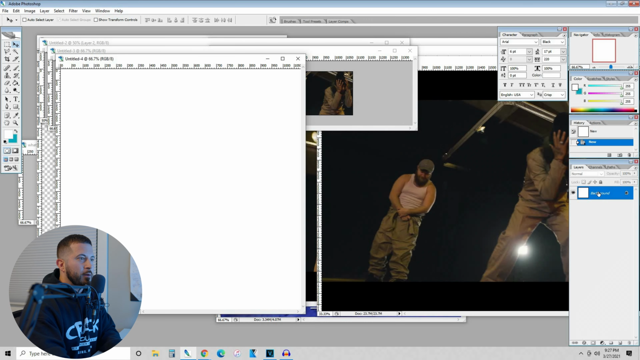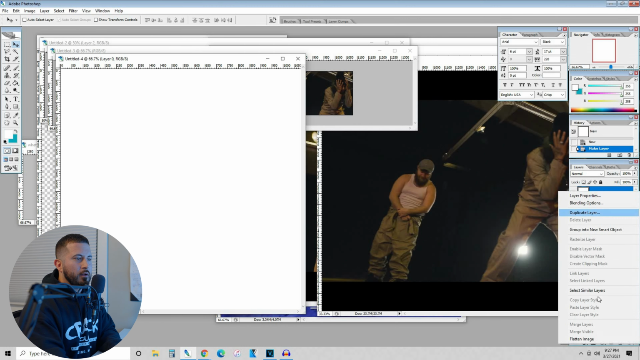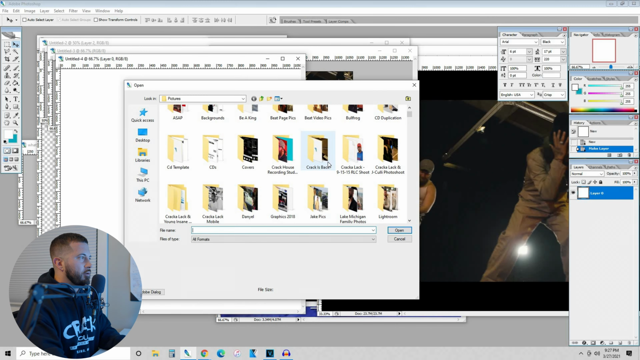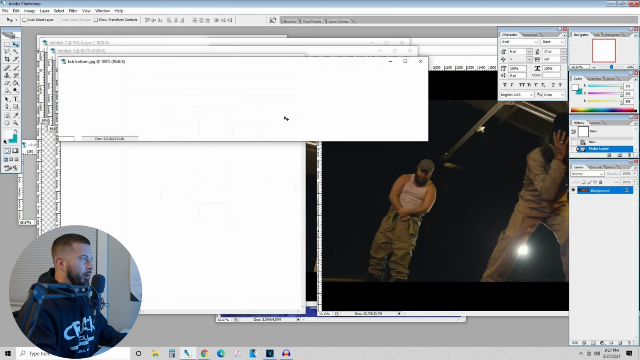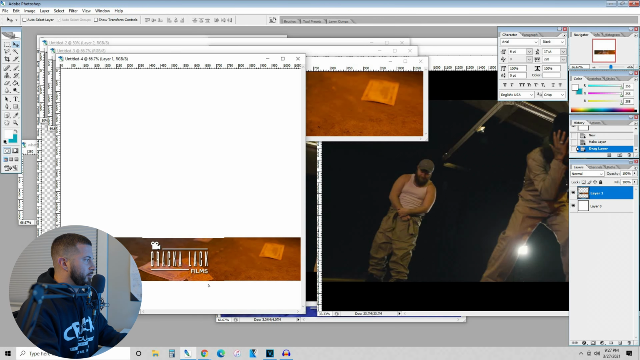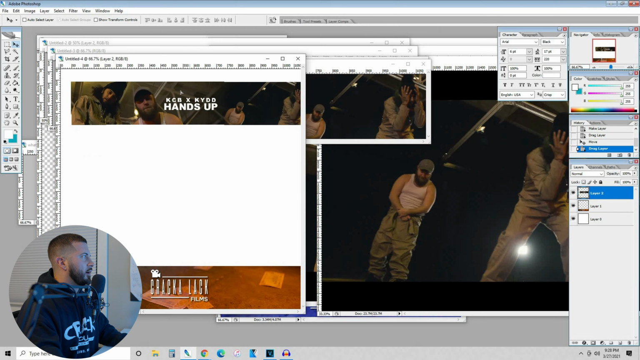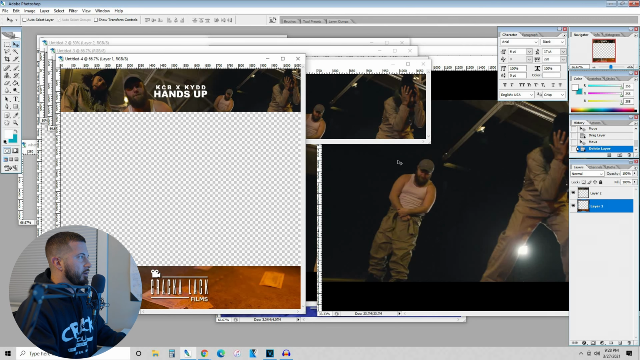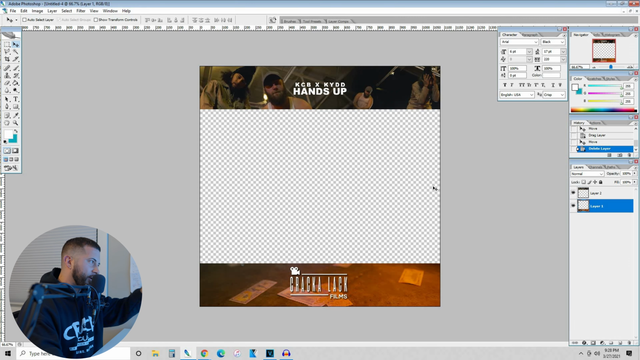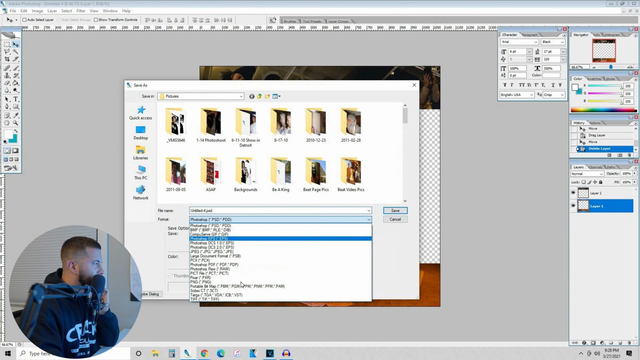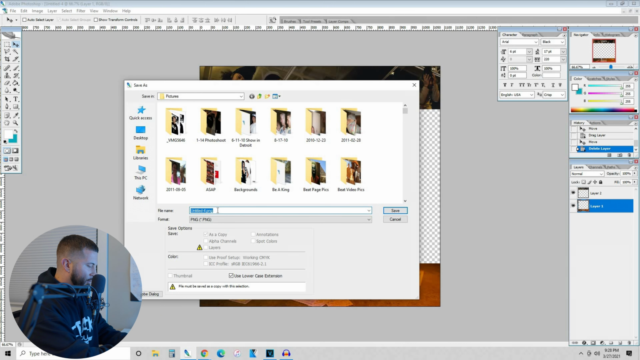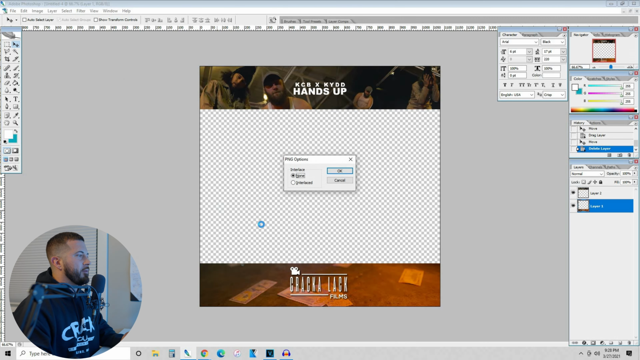First and foremost, we're gonna double click background, turn it into a layer, and then let's go open up KCB bottom, drag it to the bottom, boom. Let's open up that top one, drag that to the top. Now let's erase the first layer, so now we have that clear, transparent background. Again, that's key. We're gonna go File, Save As, PNG. We go KCB, PNG. You can name it whatever you want.